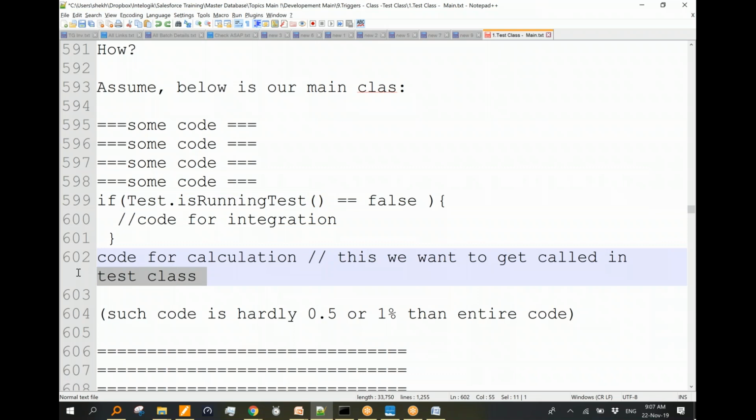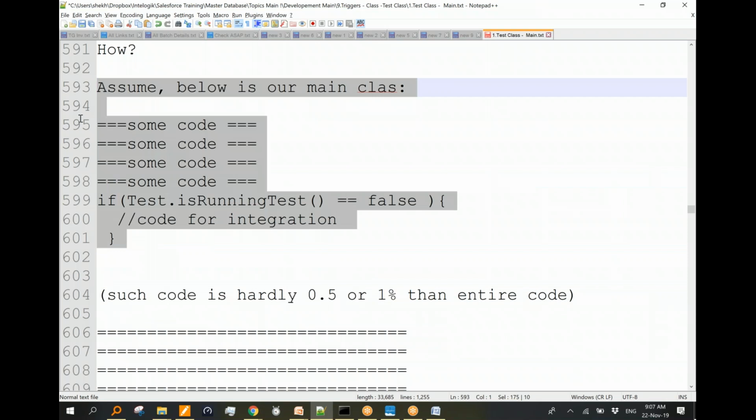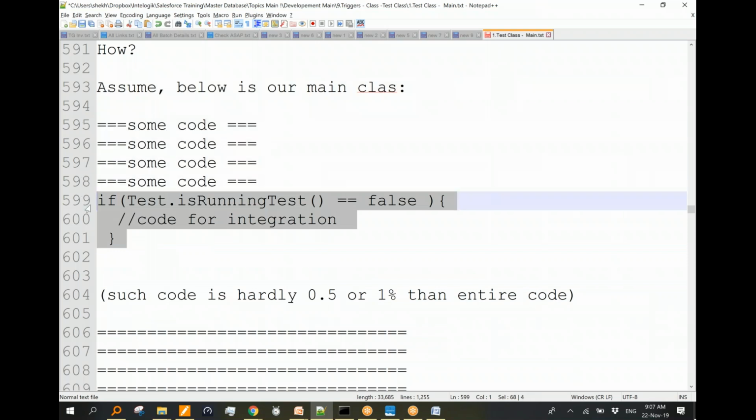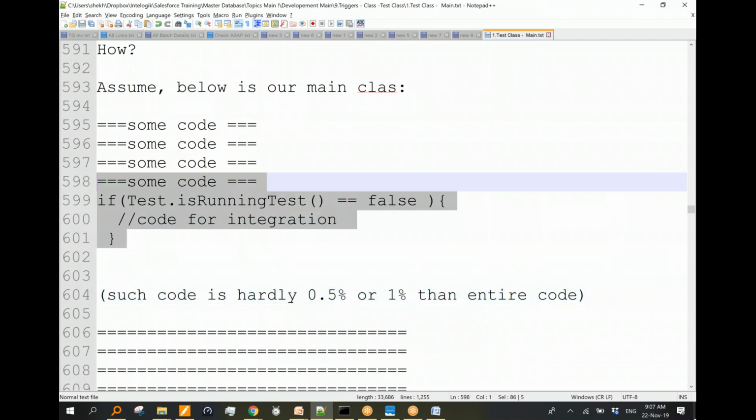Code for calculation, this you want to get called in the test class. Yeah, remove this. And please note such code is hardly 0.5 or 1% of the entire code. So don't worry, you're not going to do this many times. Hardly 0.5 or 1% in your entire project you're going to see such code to bypass. But fine, it will be there when you have integration of such kind of things and bypass it. Okay. So we are done with today's session.